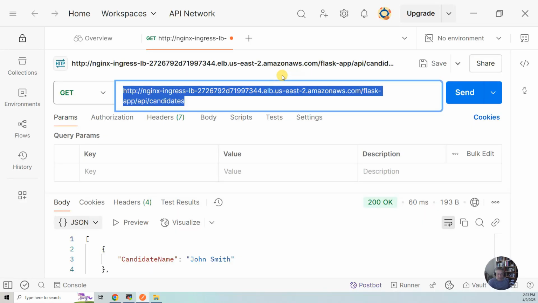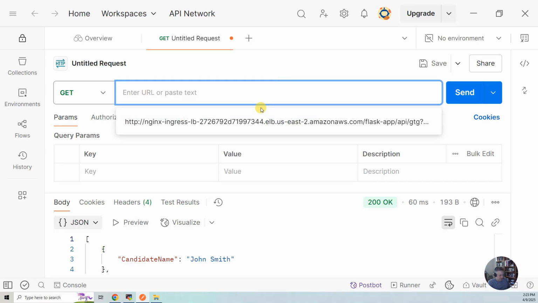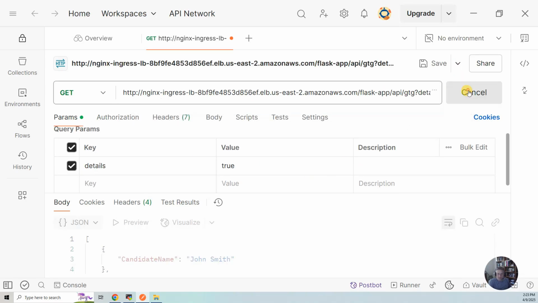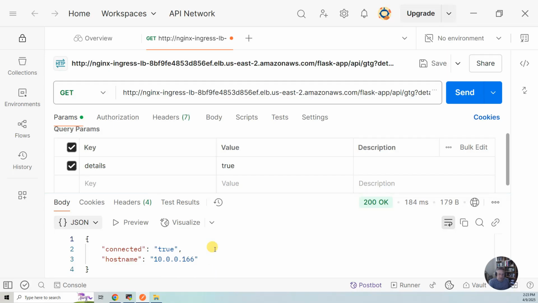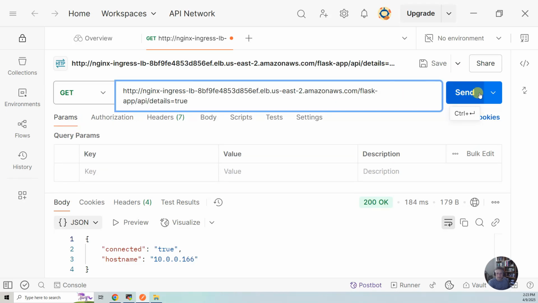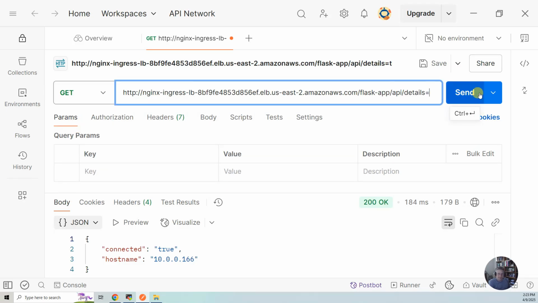Alright, so we're going to copy this URL in here. We're going to go to Postman. We're going to put it in here and hit send, and you're going to get the same sort of thing you got in the other exercises. We can also go and do candidates.